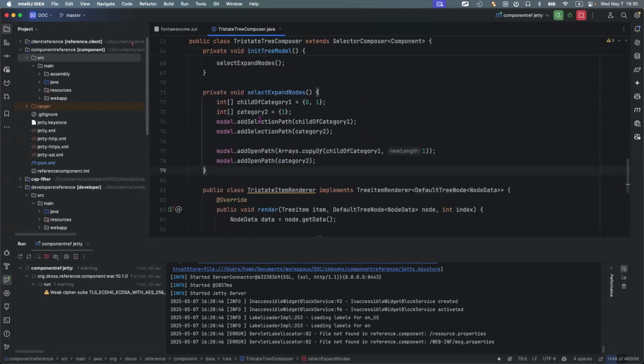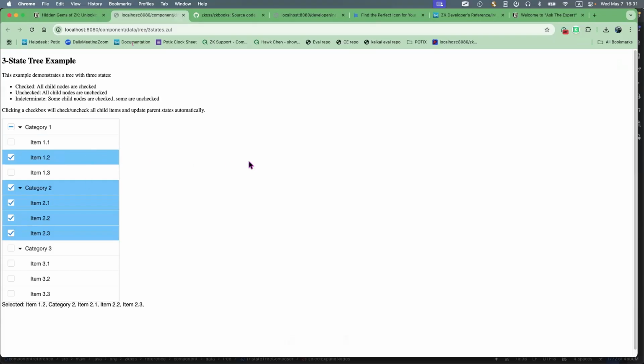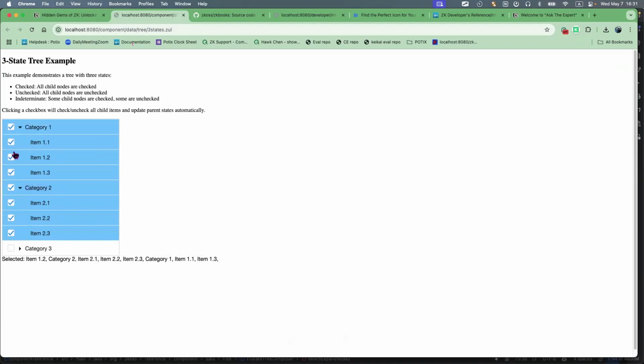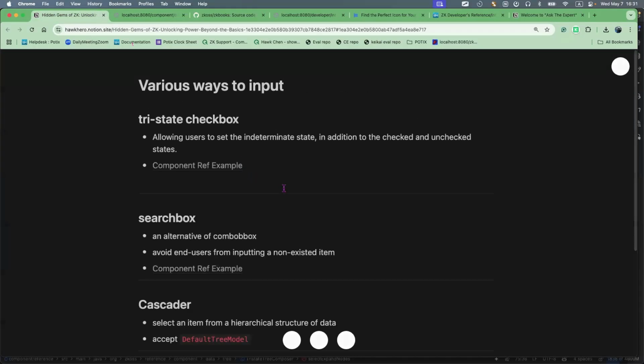For example, I just select 0, 1, so one child of category 1, and I also select category 2. I mean, select the whole category 2, so it will select all. And in the first category, I just select one child, so it becomes partially selected. So this is how I do it. It's very easy to do. So initially, it becomes like this. Okay, so you can see ZK will handle it if you check or uncheck. So this is the tree state tree. It's a very special case.